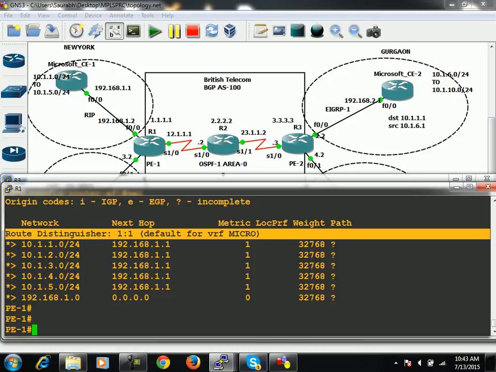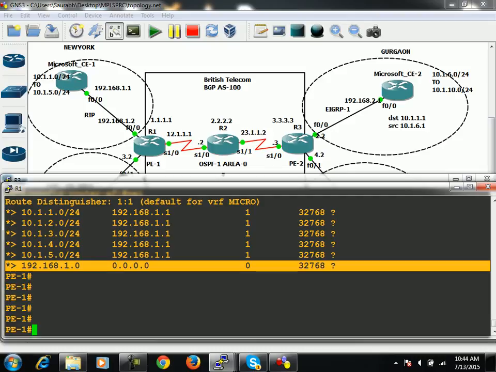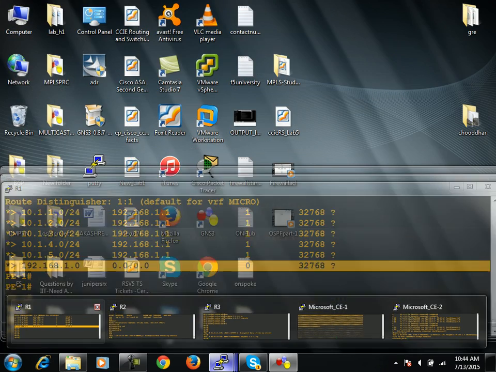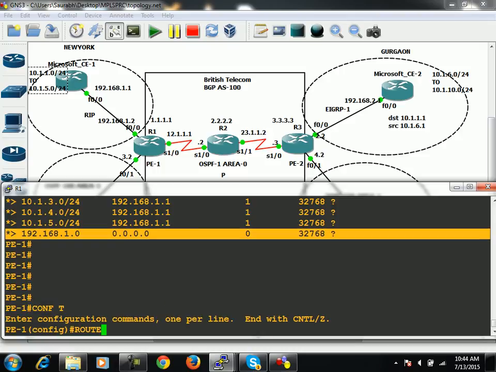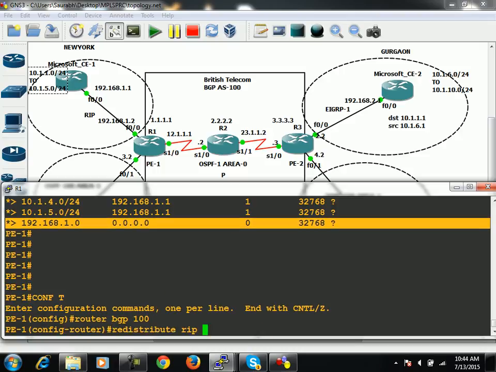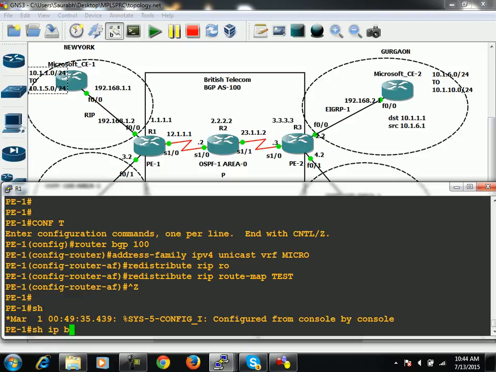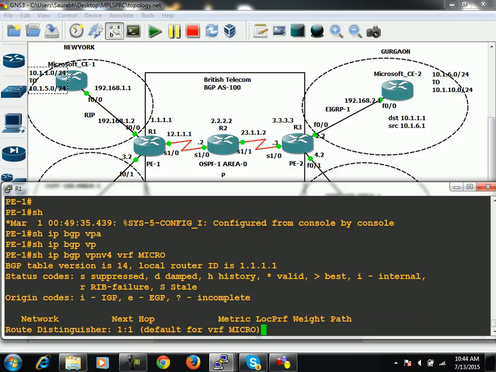Fine. After this redistribution, right, you can also use a route map over here. Do you remember that I created one route map called test so that the prefix running between PE1 and C1 will not get redistributed into BGP? This 1.0 is not required because only these 5 prefixes are running in the lane of Microsoft C1. So at the time of redistribution from RIP into BGP, just exclude it. To do that, say router bgp 100, address family, and then as you configured redistribute rip, say route-map test. It was already configured over here, right? So show ip bgp vpnv4 vrf micro.